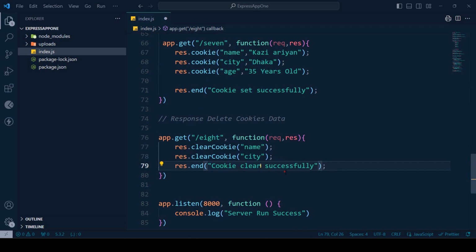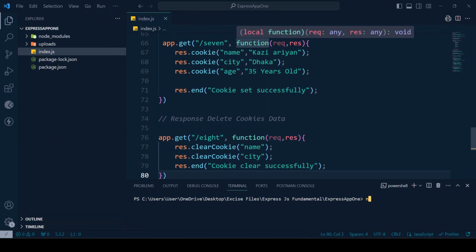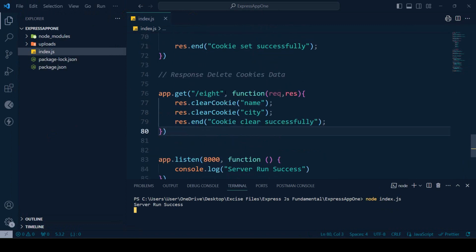This type of another message will be displayed. I hope friend it's very clear. Okay, now let's check this out. If you click save all, I want to run in our terminal node index.js. Now server running successful, and now I want to check it here.